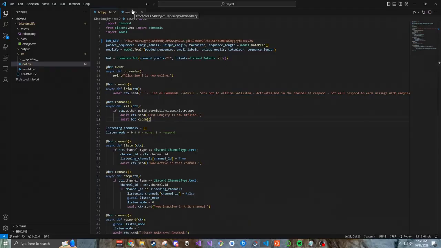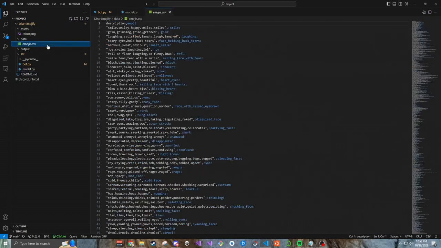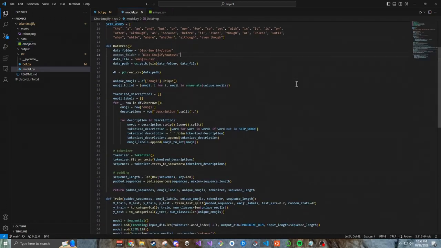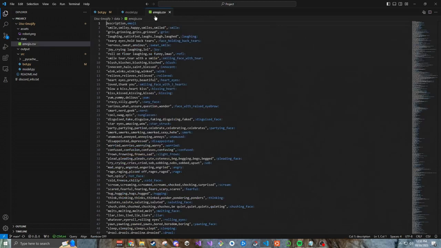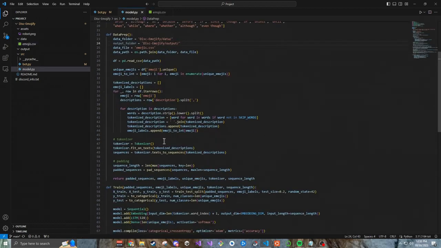Now for the code of how it all works, it will do data prep. What the data prep does is read data from a CSV file, go through, and take the descriptions for each emoji. As you can see here, the laughing emoji has these descriptions I made, and it will tokenize them, pad them, and make them ready to be trained on.